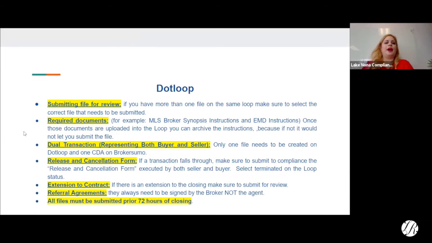So, required documents. I want to speak about this because it has happened so many times. You know that we have the MLS broker synopsis instructions and the escrow money deposit instructions. Those instructions guide you on what you need to upload, and then you can either archive it or merge a document.